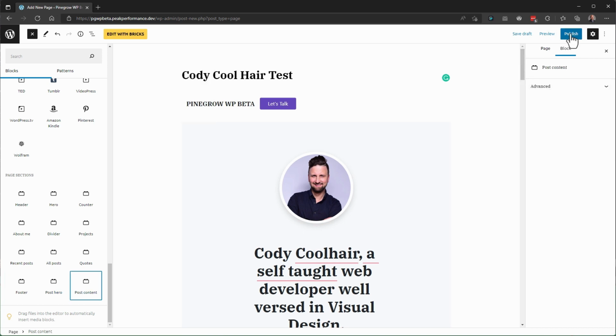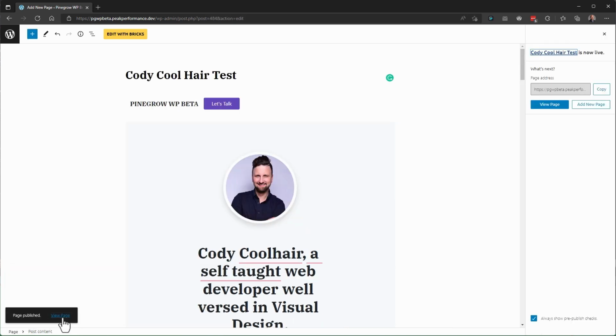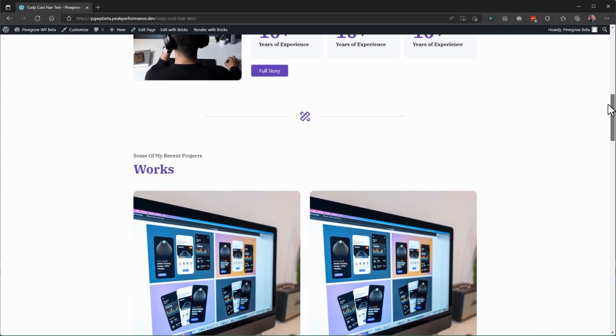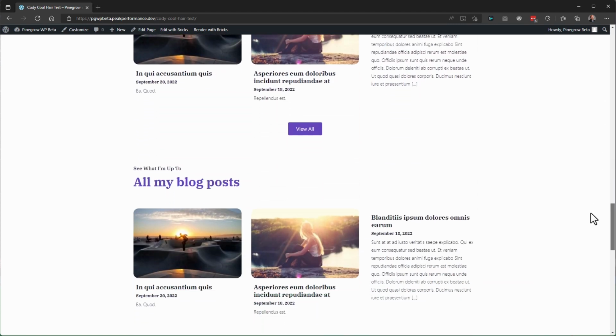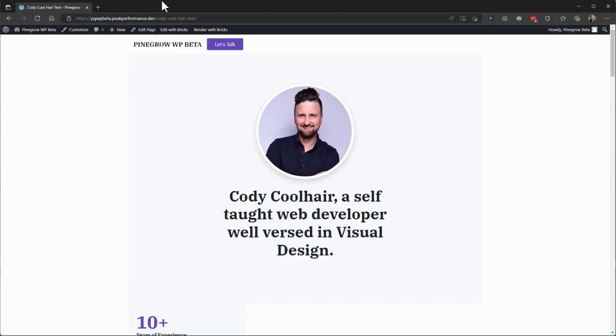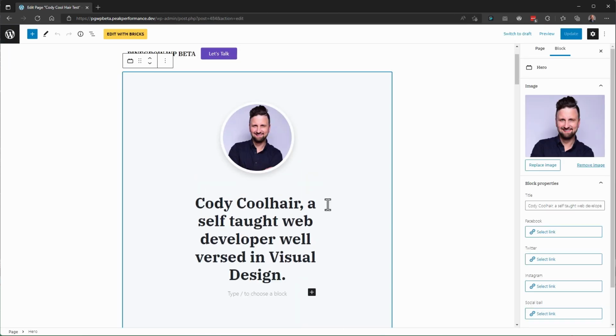And I'm just going to add all these guys and we'll say publish and view page. And now you can see that each of those blocks that we created now lives on this page. Of course, these blocks don't have content that we want. So let's come back in here and we'll edit the page and we'll just click on one of those blocks.